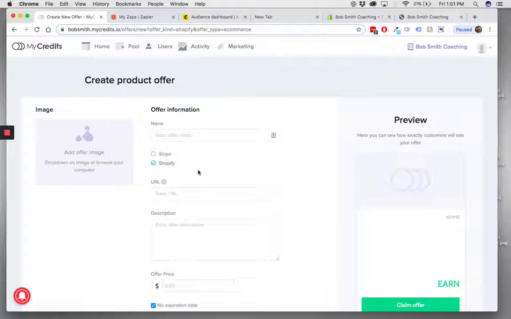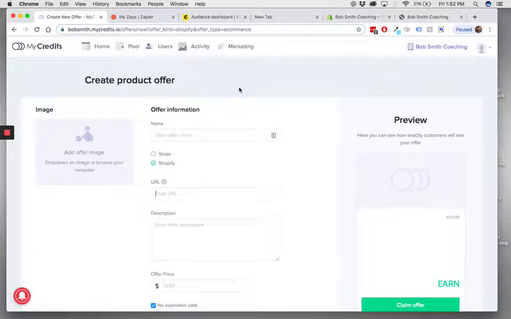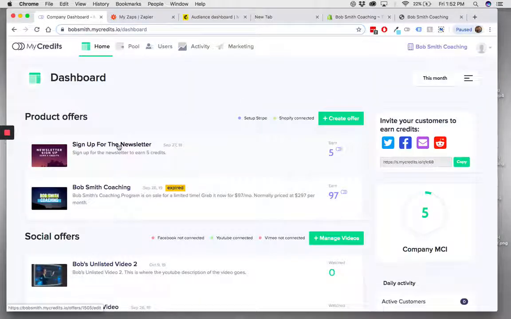For me, I'm doing a newsletter, and on the test account we have here, my Bob Smith, I'm sending people to the home page because I want them to fill out this form. And as soon as they fill out this form, I'm rewarding them with 5 credits. And you can do the same thing for booking a call, like through Calendly or any booking software. So I already have one set up, so I'm just going to click into this. But you can see that they're going to earn 5 credits.